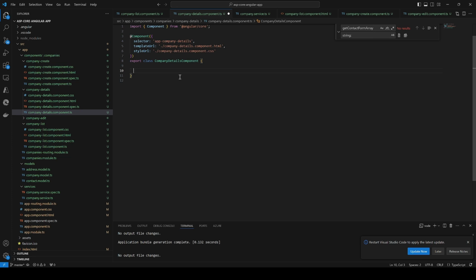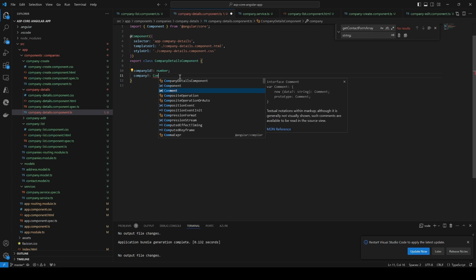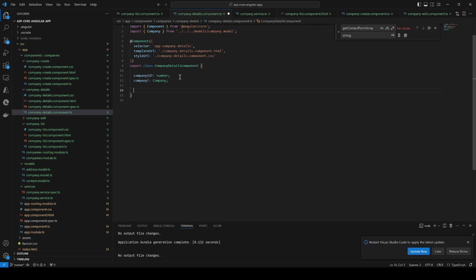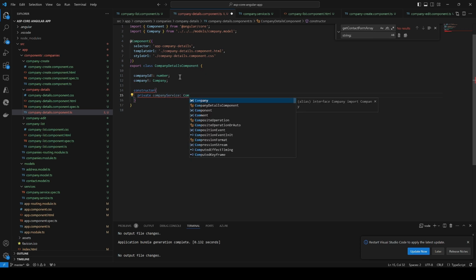So I'll just create a variable here called companyId, and that's going to be of type number. So this is my company ID I sent through the URL. And I will have company, which is my actual company, so it's an object. It's the company model. And within the constructor, I'm going to inject some services. So private companyService, the first one that I'm going to use to get the information about the company. So I'll inject it here.